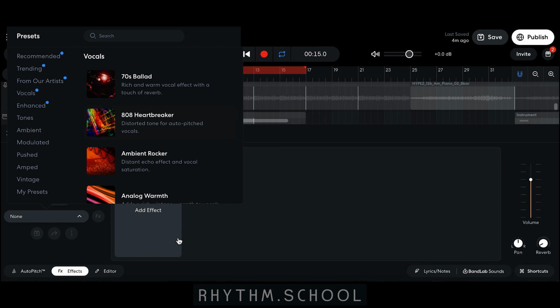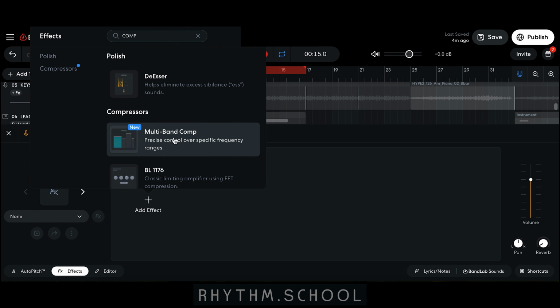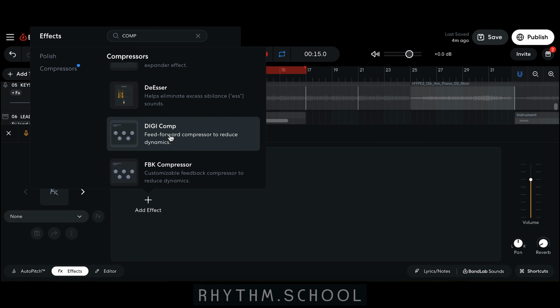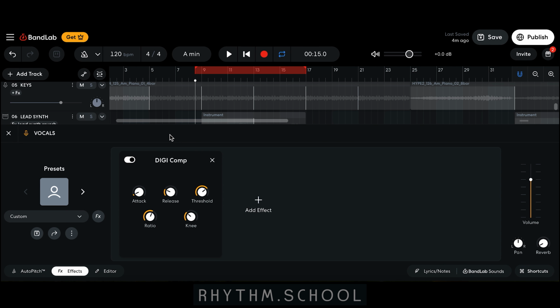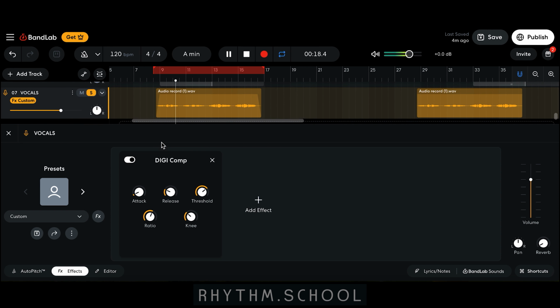We're now going to add some effects. The first one that we're going to add is a compressor. This just evens out the vocal dynamics. You can click on vocals. They actually have a lot of presets already, which we talked about in a previous video, but I'm going to use a compressor. And we're going to use DigiComp. It brings up the quieter sounds and it evens out the dynamics.